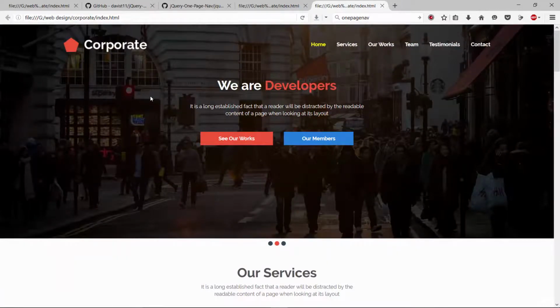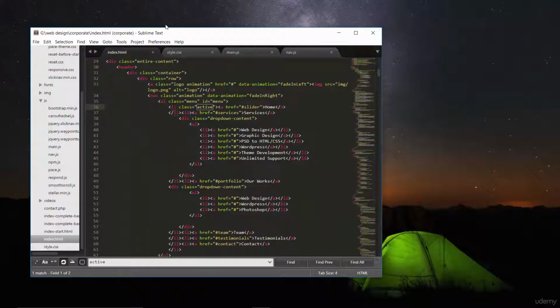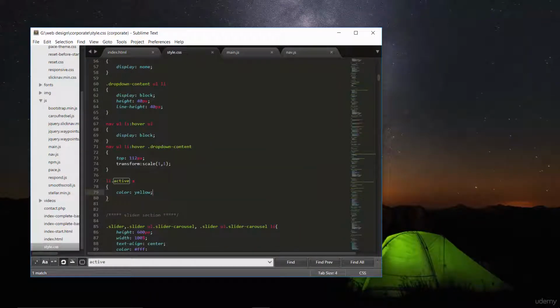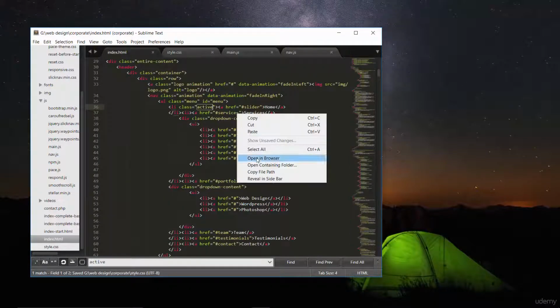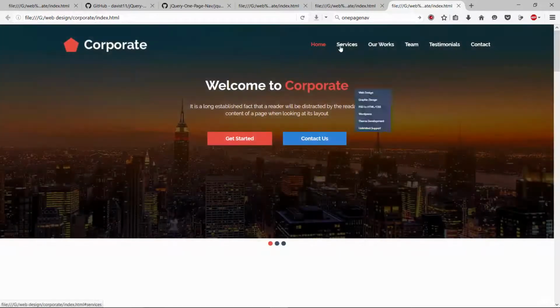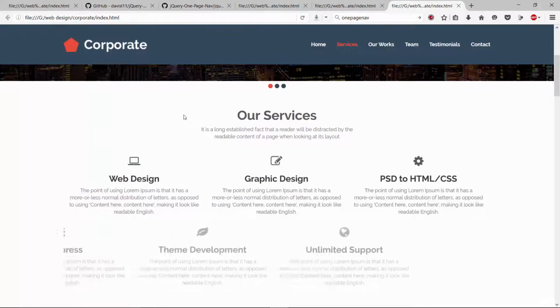Now in our case, the primary color is this red, whose color code is E74C3C. So let's provide it inside style.css here. So hash E74C3C. Now let's save it, come to index.html, and let's open in browser. And there you can see it. Now let's start scrolling, and there you go.